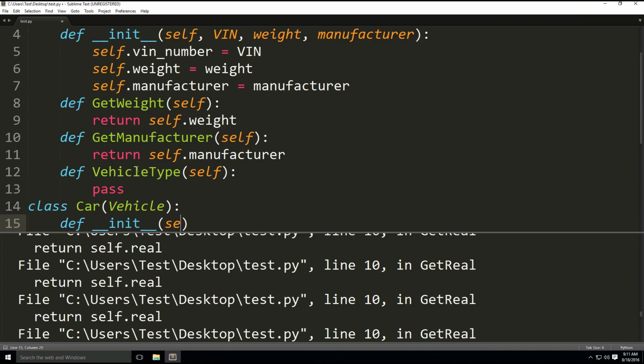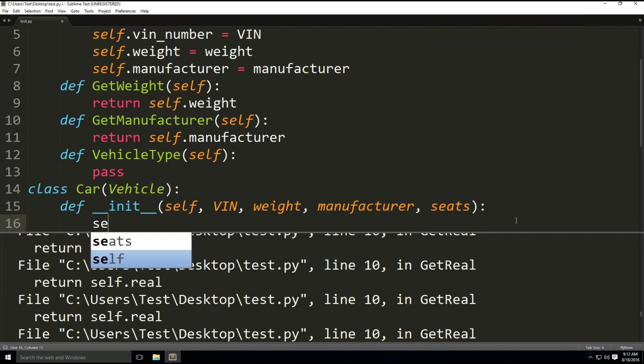Self, VIN. Sublime Text has an autocomplete feature, which is really handy for situations like this. It saves time in typing all this out. But now we're going to have our seats. We're going to have a seat attribute, and as you can see, that's not in vehicle, but it's in car. Classes that inherit from an abstract class can have their own attributes, but you can't really have vice versa because there wouldn't be inheritance then.